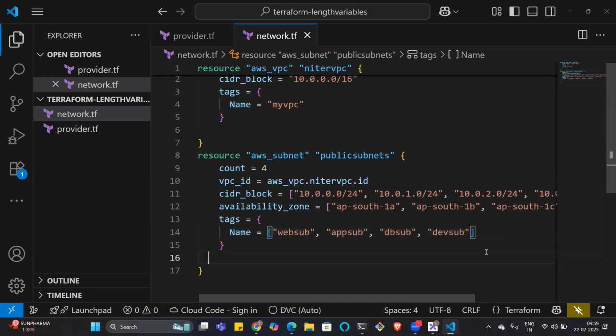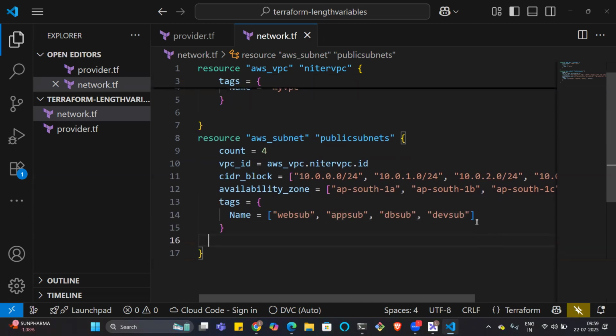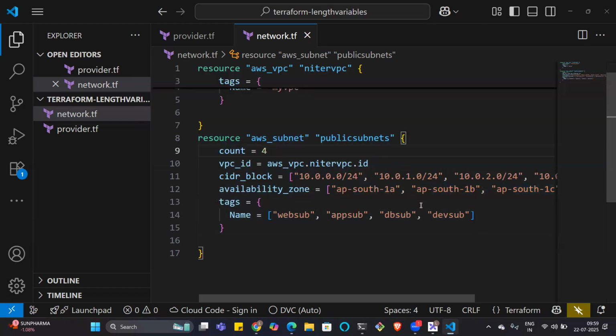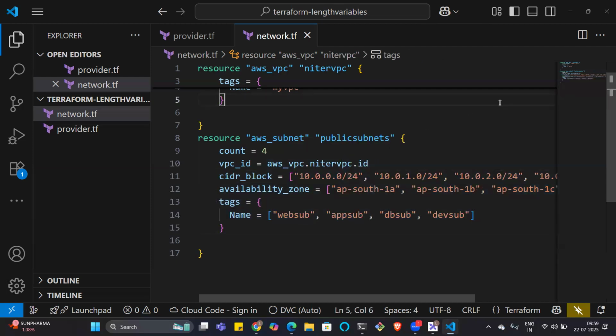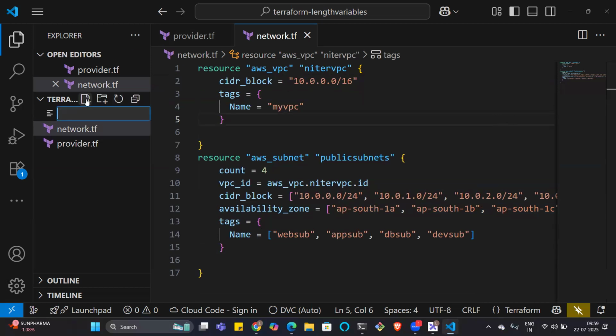Okay. Now this is completely hard coded, and this is the names. This is availability zones. This is the CIDR block. It is completely hard coded. I don't want this way of variables; it is not a good practice. So that is why I want to convert to variables. Please create one more block, that is called a variables block.